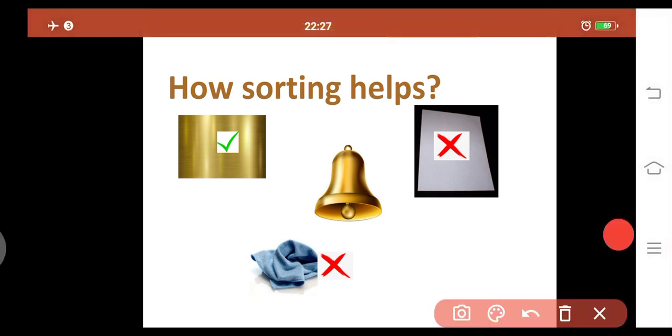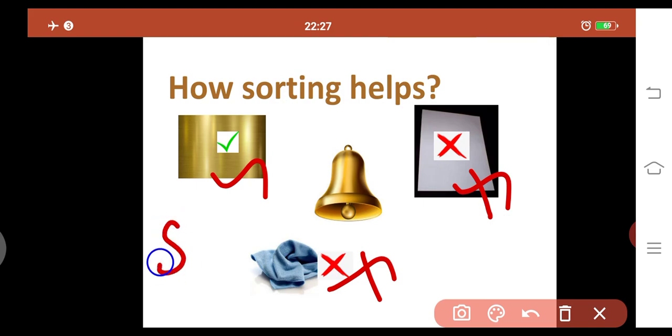We can have a metal, or a paper, or a piece of cloth. If I want to make a bell, out of these options, which option will we choose? Obviously, we'll choose metal because it produces sound. Whereas wood or a piece of paper or a cloth is not going to produce any kind of sound. Only the metal will produce sound.